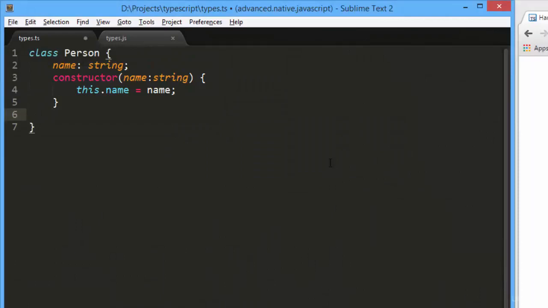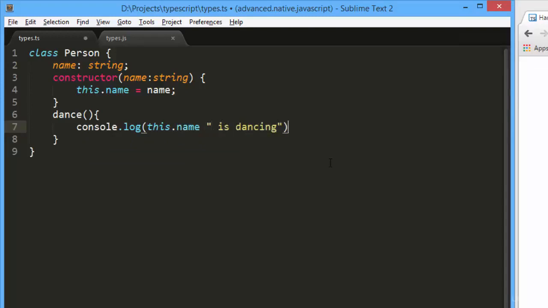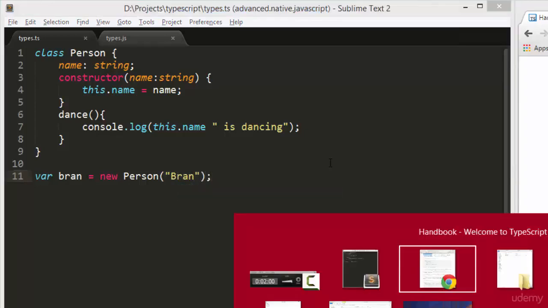And we'll give this person a function. We'll just give him the function dance. So I'll say dance, and we'll console.log this dot name is dancing. And we can now define a new person, so we'll say var Bran equals new person, and we have to pass a name to the constructor, so we'll say Bran.